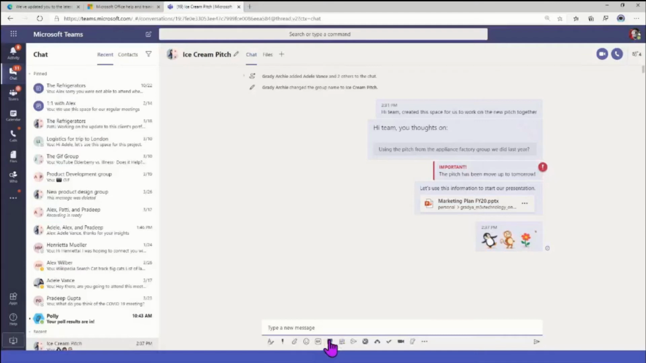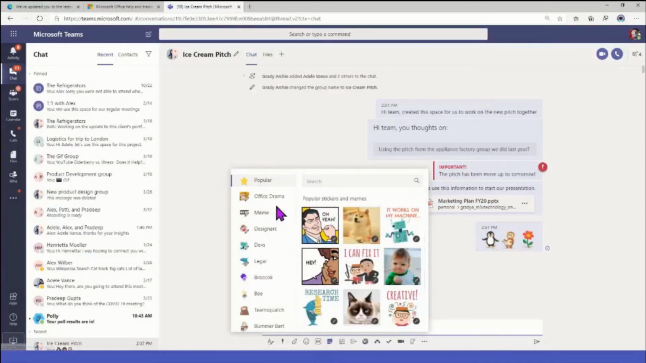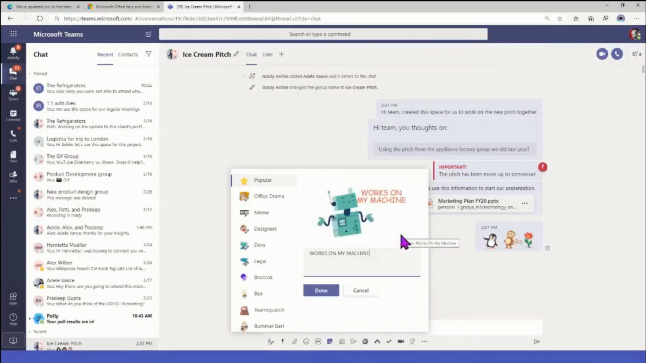Then you also have these stickers, right? And the cool thing about the stickers is you can choose what it says on it, right? So I can come in here and I can say, works on my machine.